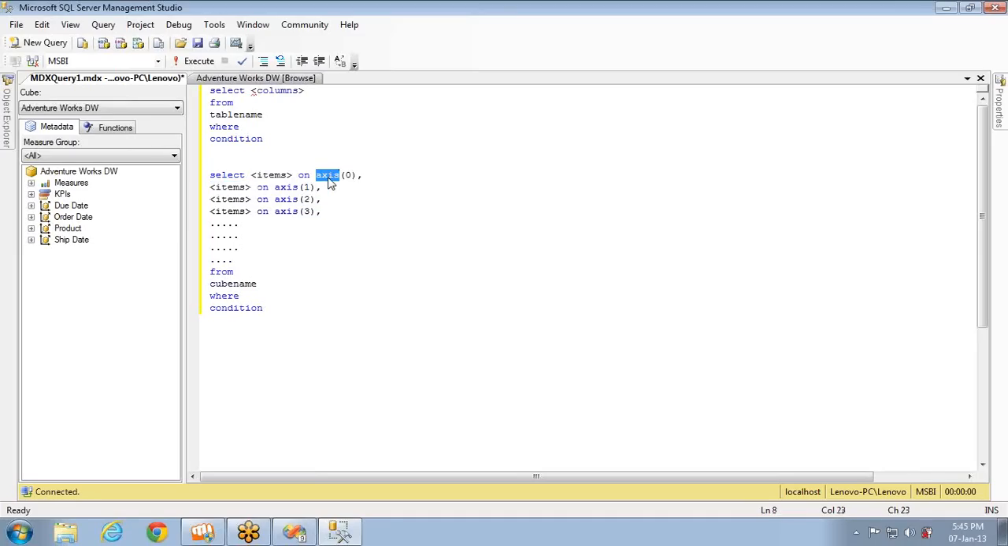So axis 0 means columns. It will display in columns. Axis 1 means rows. Axis 2 means pages. Axis 3 means sections. Axis 4 means chapters, something like that. You'll have so many axes: 0, 1, 2, 3, 4, 5, and so on. It starts from 0. The point to remember here is that it starts with 0. And you cannot use axis 1 without using axis 0. In the same way, you cannot use axis 2 without using axis 1 and 0. So always any axis can be used only if there are no gaps before that particular axis. So this is about axis and simple MDX query. When we write a couple of MDX queries, you will become familiar with all these axes.